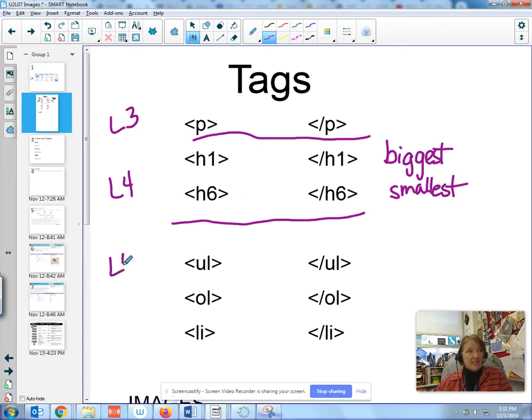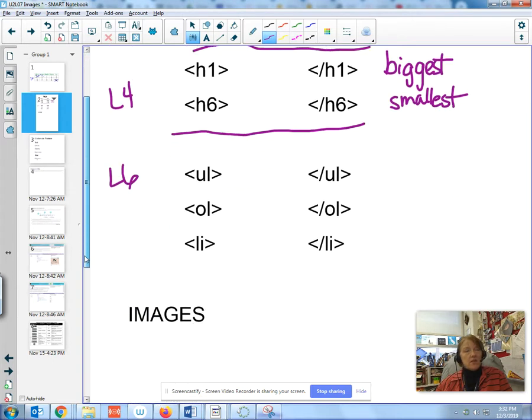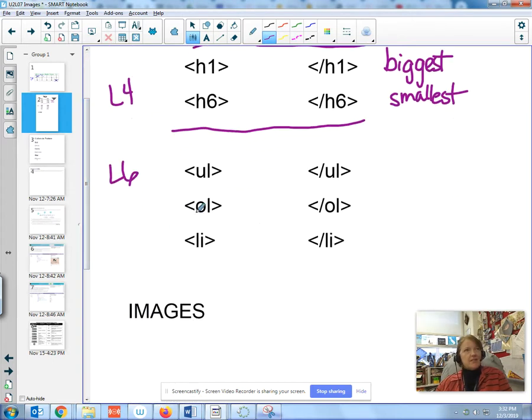Then in lesson number 6, after we did some work in social media and learning about privacy, we learned how to use the unordered list tag, which makes a bulleted list, the ordered list tag, which starts numbering items in a list, and the list item tag is what you have to put in the front or surround every single item in your list to turn on either the bullet points or the numbers.